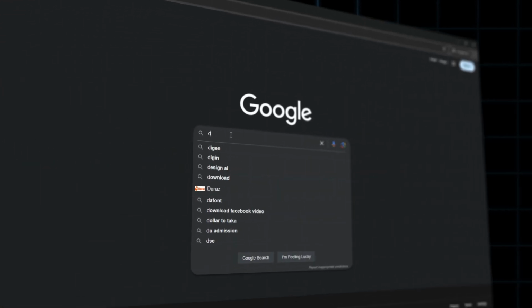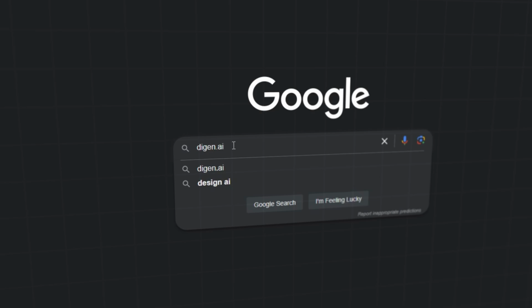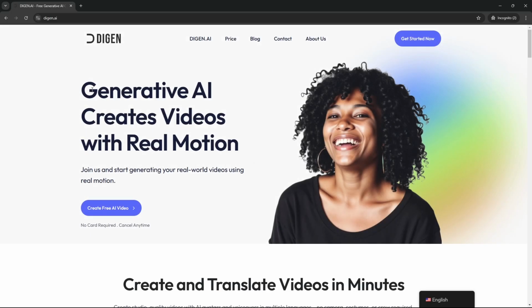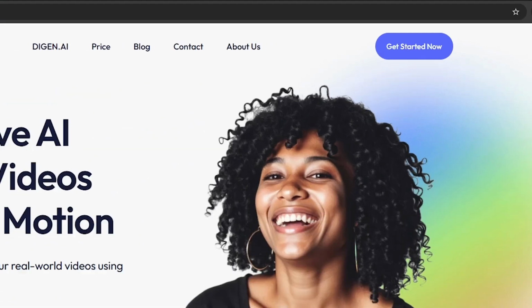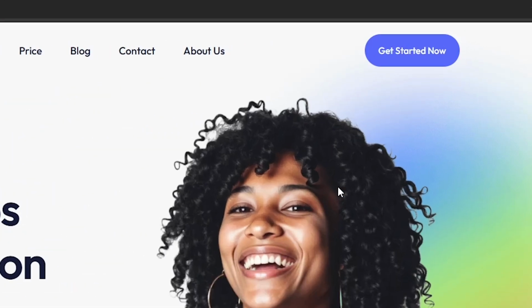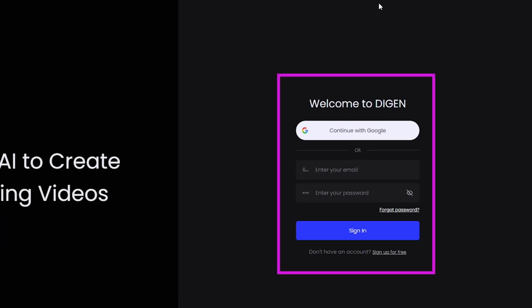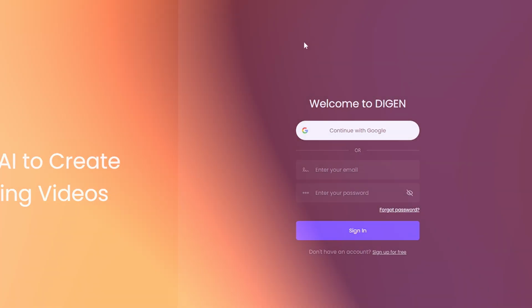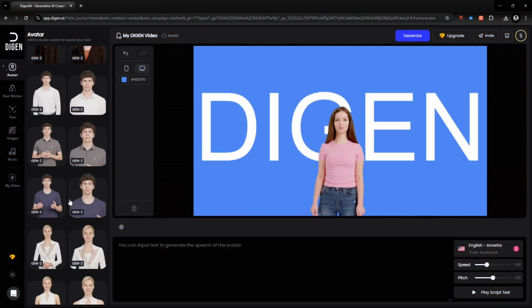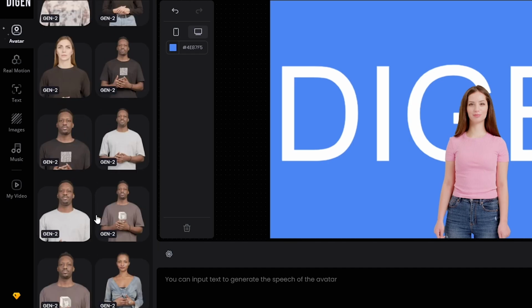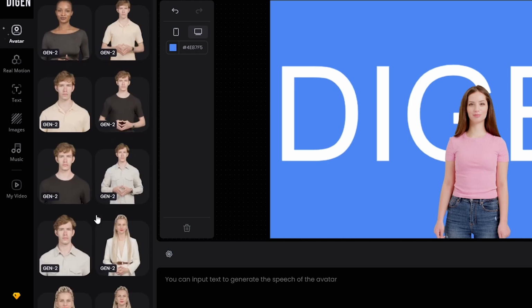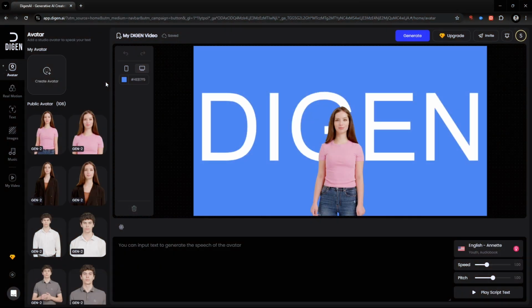Let's get started. Okay, so first open a browser and go to djin.ai. After coming here, first you have to create an account. To do this, click on the Get Started button. Now you can continue with your Google and email. At first glance, you will see 106 public AI avatars that you can use in your videos. But in this video, first I will show you how you can create your own AI talking avatar.